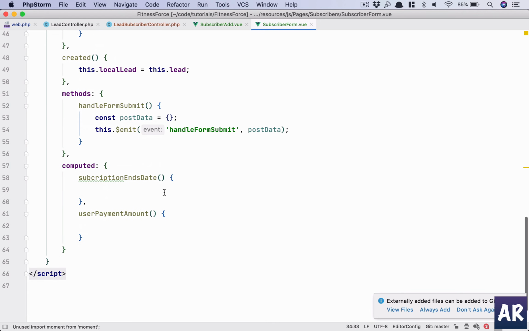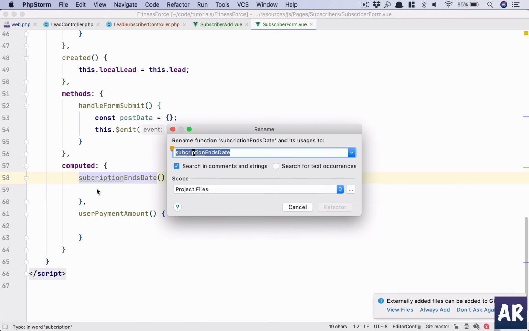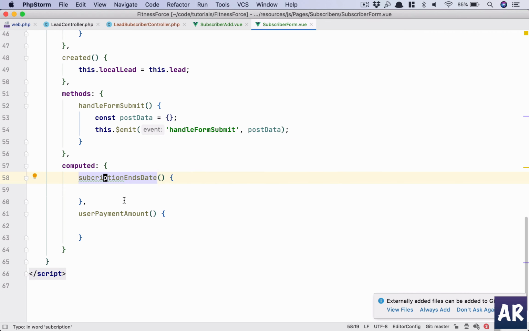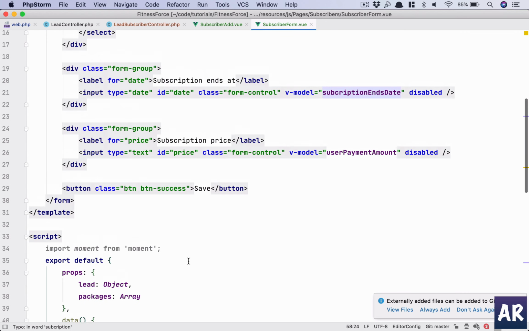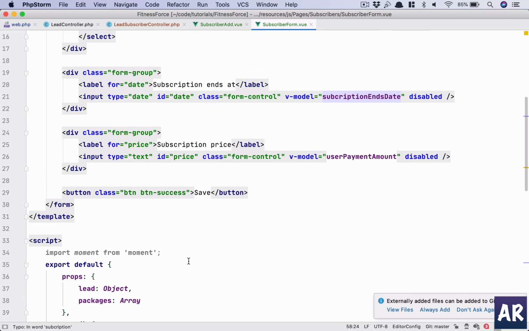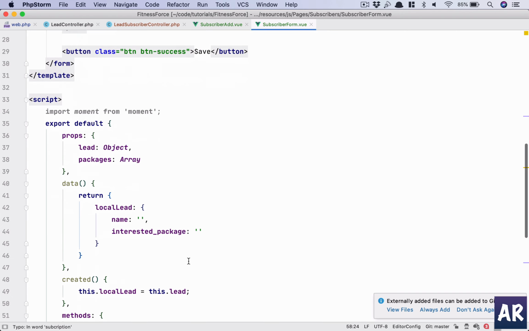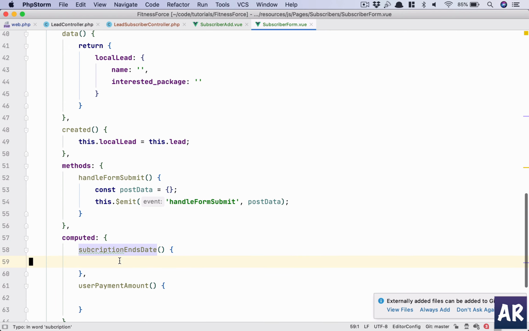Okay, and subscription ends at, why is it squawking on this thing? What do I rename it to? Why do I need to rename that? I don't know. I'll leave it like that. It's a warning any which way.